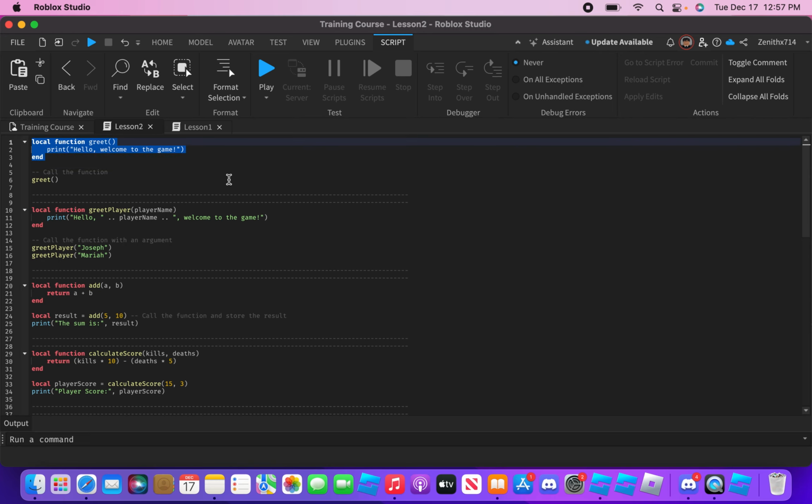Think of a function like a machine. You give it some inputs and it gives you an output. Or it might just perform an action without returning anything, like printing a message. How to define and call functions. In Lua, we define functions using the keyword local function.